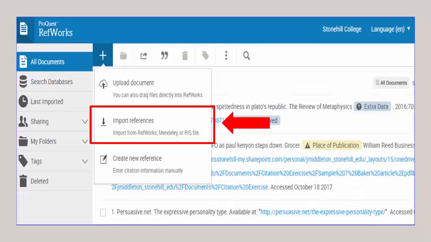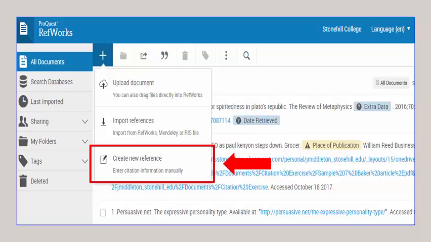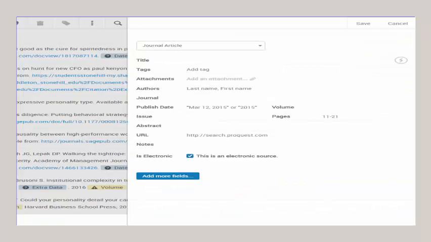Another option is to import references from another citation management system. We're not going to go over this in this tutorial, but RefWorks provides you with instructions if you do decide to use this option. The final option is to create a new reference by hand. When you click on this option, a sidebar will appear where you can enter in the information yourself.